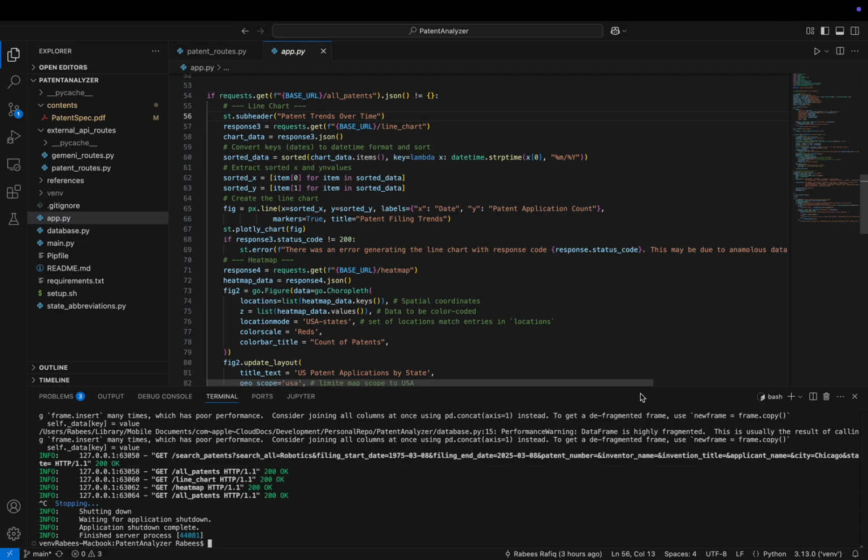Hi, my name is Rabees Rafiq, and I'll be walking through the patent application that I've developed today. I'm going to walk through some of the trade offs as well as how the application works.